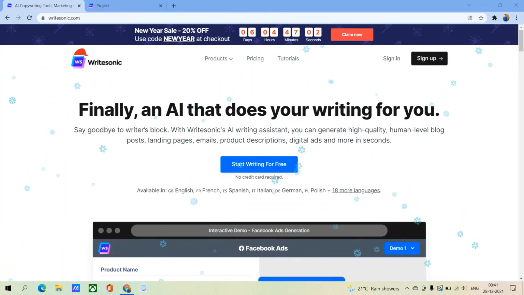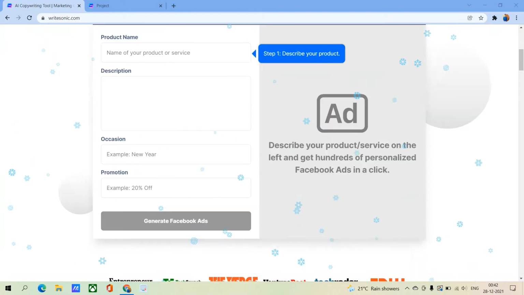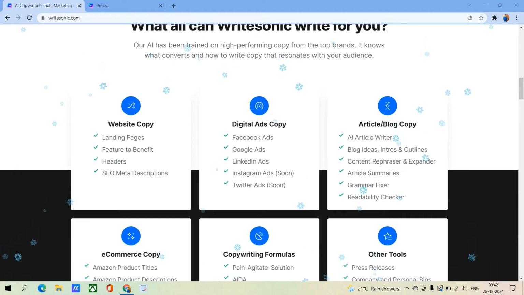So today we are going to talk about an AI copywriting tool that literally writes quality content in both long and short form. This AI software is called Writesonic, and as you can see, it writes all forms of articles, blog posts, or digital ads, whatever you say. You can write website copy, like landing pages, features to benefits, SEO meta descriptions, everything, and digital ads like Facebook ads, Google ads, LinkedIn ads.